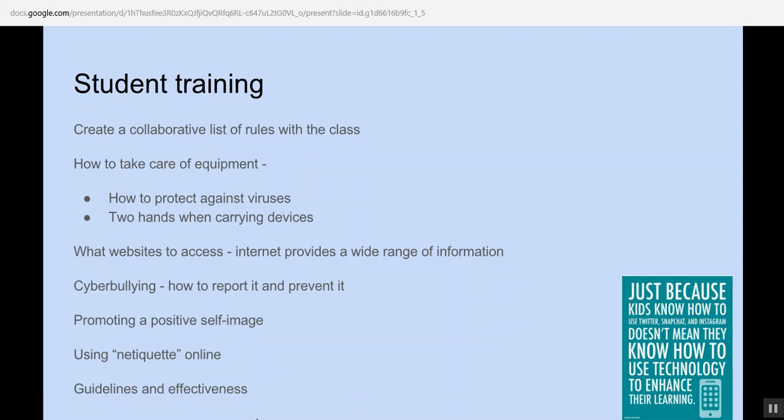Student training is definitely essential to a successful BYOD environment. You should create a collaborative list of rules with the class. This way the students have ownership in this list of rules or code of conduct. Explain to them how to take care of their equipment, how to protect against viruses, about going to malicious websites, or being able to keep their virus definitions updated. Also, two hands when carrying a device.